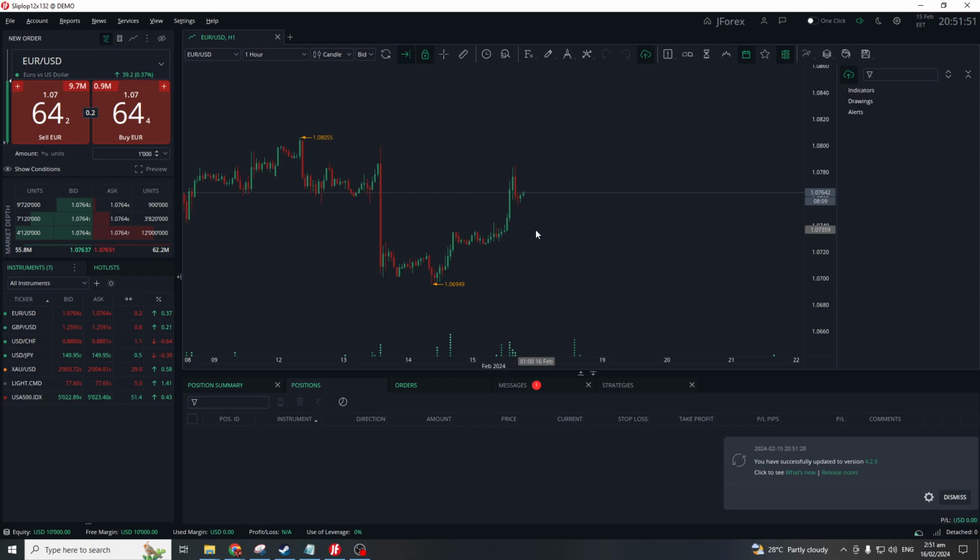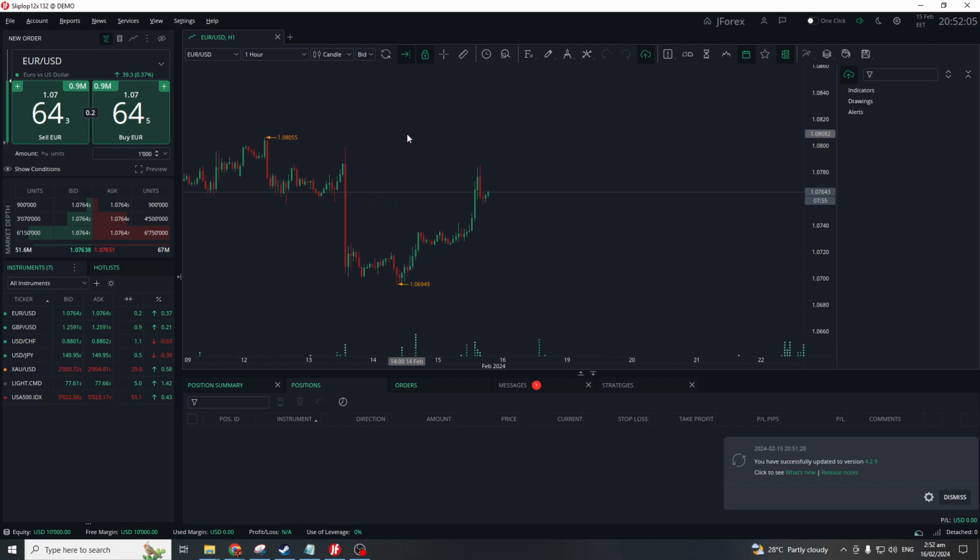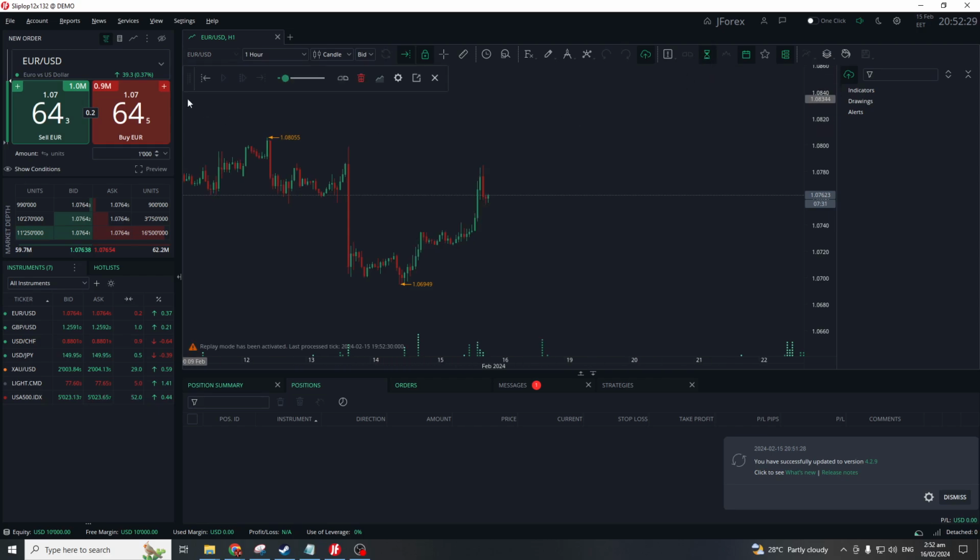And also, one more thing, some people in the comment section say they don't see the replay mode. So I just installed JForex on my computer because this is a new PC that I bought. All you need to do is find that replay widget icon, which is this one. See, it's visible. I can see it here.